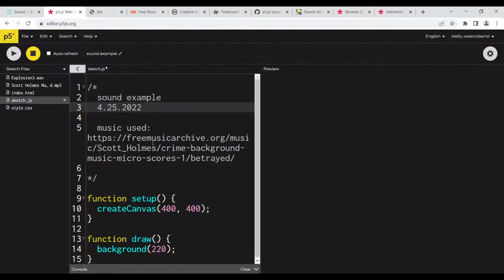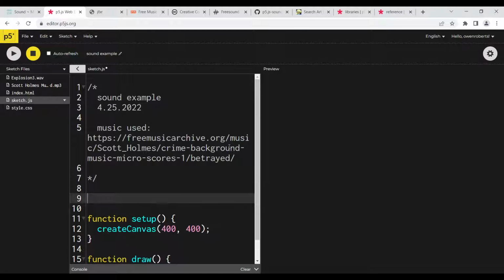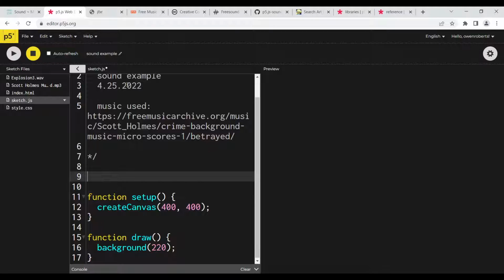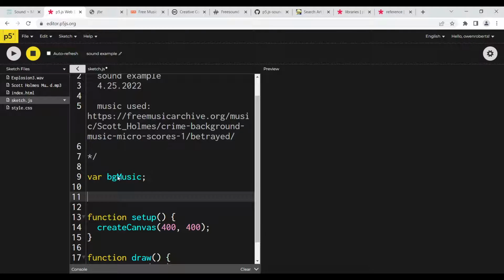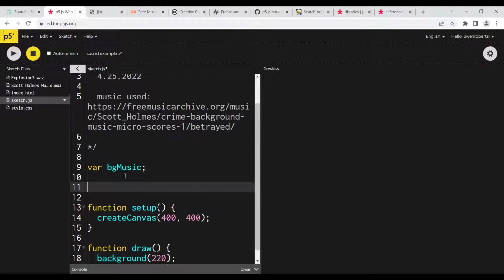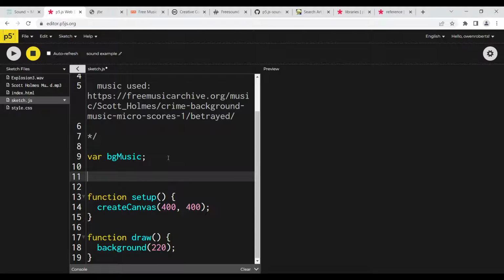Okay, so we'll play the background music first. This is like loading an image. We have to preload it so that the data is loaded into the browser memory before we try to play it. So I'm going to make a new variable for my background music. I'll just call it bgMusic. I'm just declaring the variable so that all the functions know the variable is there. So it's a global variable.